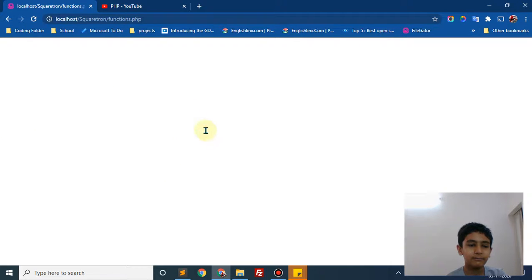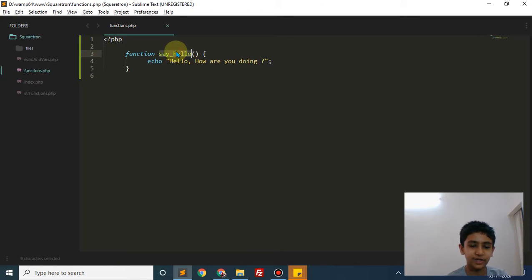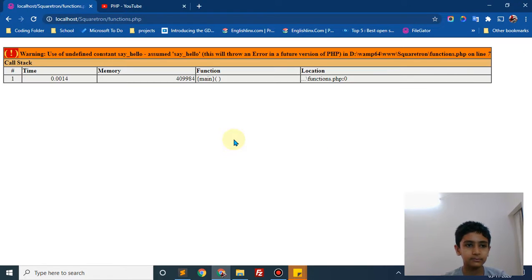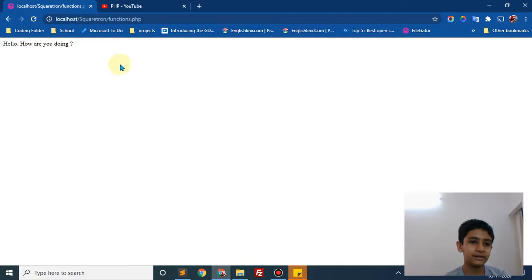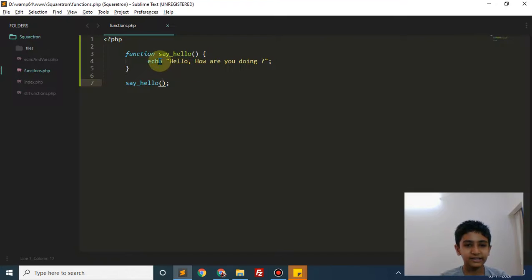We don't, because we are not calling the function. The function is stored in this function name. If you want to call it, you should say hello. If you don't put the brackets behind it, we get an error, because whenever you call a function, there has to be brackets behind it. Here, hello, how are you doing? That's the exact same text that we entered here.